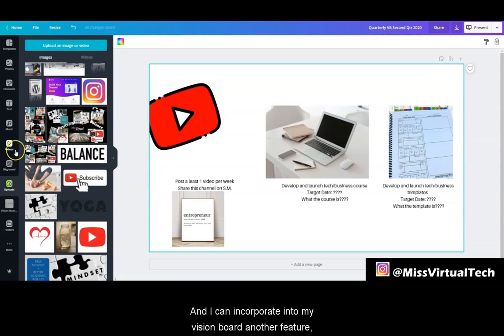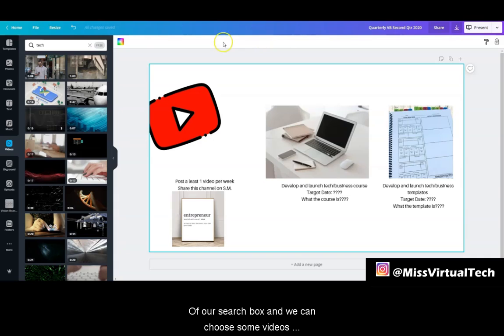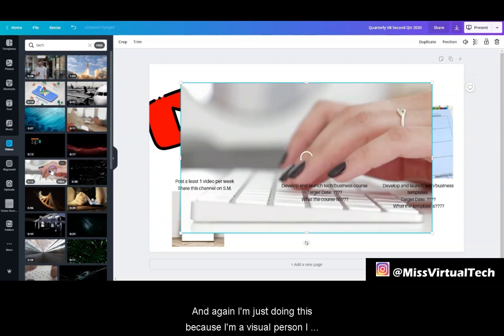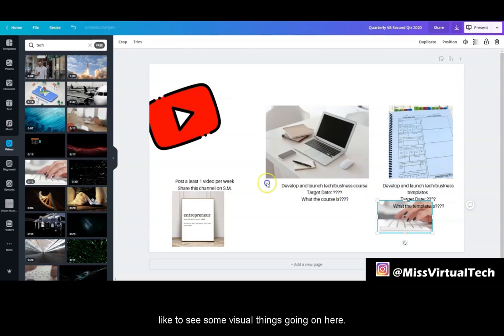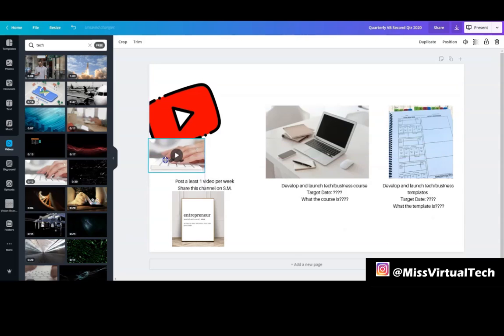Another feature Canva now has is videos. So if we go to the video section here, we can click that free tab up in the right side of our search box, and we can choose some videos based on what our topic is to incorporate in here. And again, I'm just doing this because I'm a visual person. I like to see some visual things going on here. So I'm going to drag it over so that the video thing of YouTube is in this section.